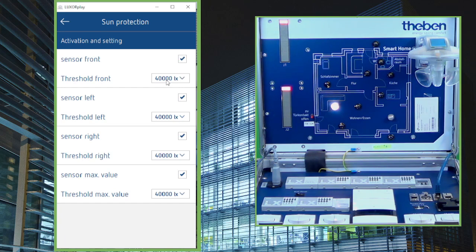If you want to modify the thresholds, you can very easily do it here in LUXORplay. So for example, if the sensor front, that's typically to the south, measures brightness exceeding 60,000 lux, then the blinds will be closed or set to the value you define in LUXORplay. Or in the west, you say 30,000, or if you have a maximum value, say 50,000, for example, if you have a roof window.